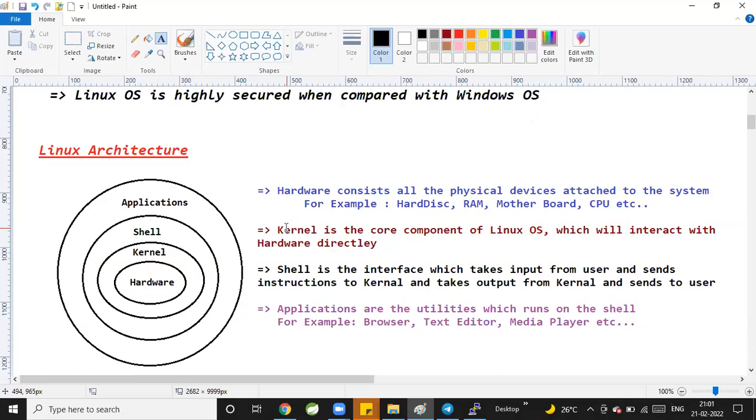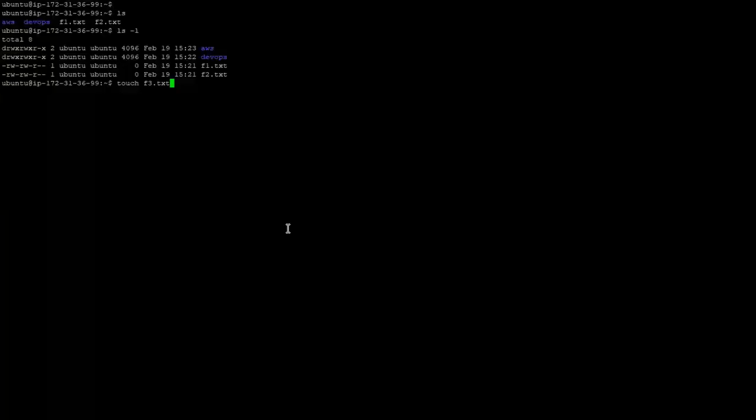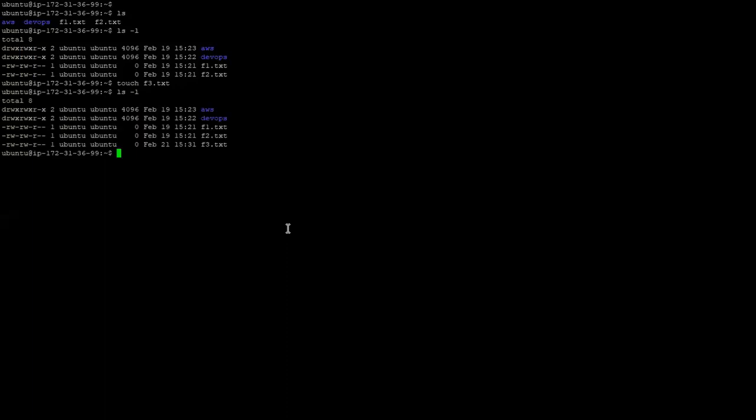I am executing a command. Touch f3.txt. Touch means create a file. I want to create a file. Where am I executing that command? In the shell. Then what will the shell do? The shell will talk to the kernel. What will the kernel do? It will talk to the hardware. That is what is going to happen here. Touch f3.txt. File is created. Can we check whether the file is created or not? ls -l. Wow. The f3.txt file is created.